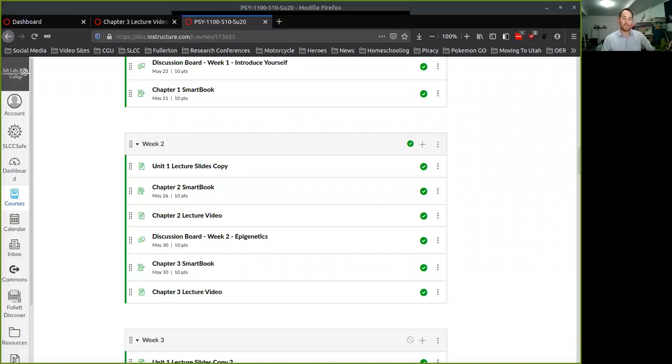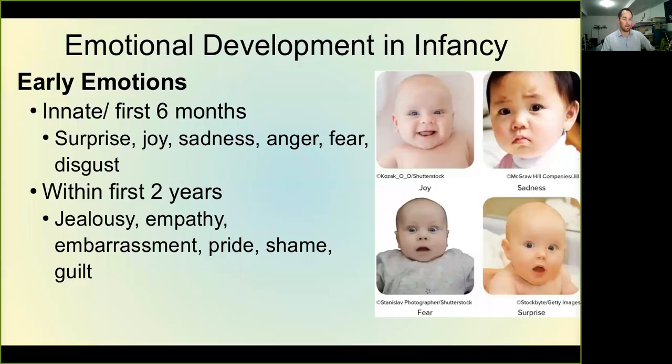So within the first 6 months, it seems like those emotions, oh, you can't see what I'm trying to show. Oops. There we go. So it seems like in the first 6 months of life, surprise, joy, sadness, anger, fear, disgust are innate, that those are already there. They're pre-programmed into our biology and our neurology. Then within the first 2 years, we see evidence of things like jealousy, empathy. There's actually evidence of empathy even in the first days of life too, but also embarrassment, pride, shame, and guilt. So these are early emotions that children can experience.